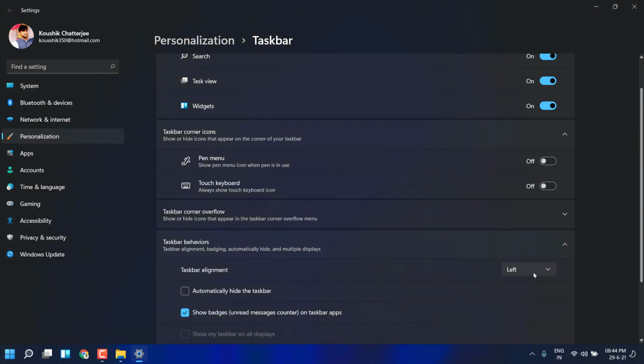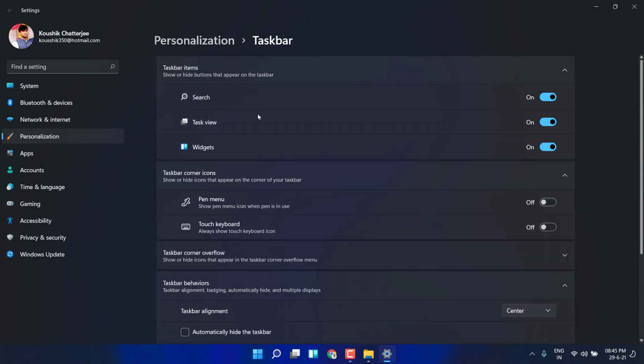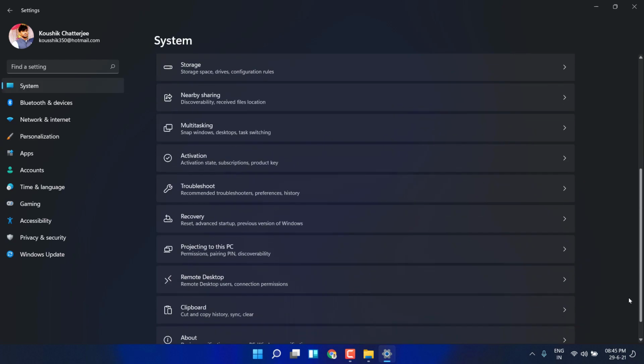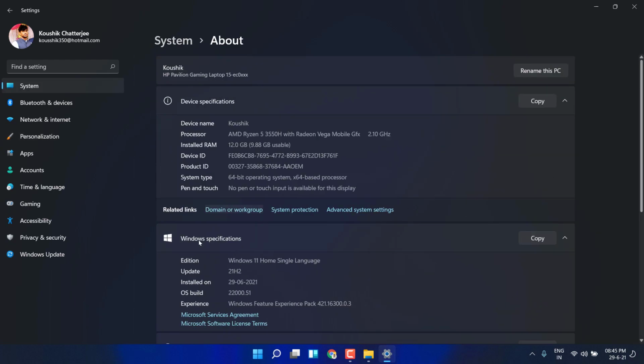It's okay, but still I will prefer the center because it looks like major changes. Since we are in the settings page, let me show you the system. So here you can see that if I go to About, of course you can see it's running on the Windows 11 Home single license, and it's the 21H2 update version.